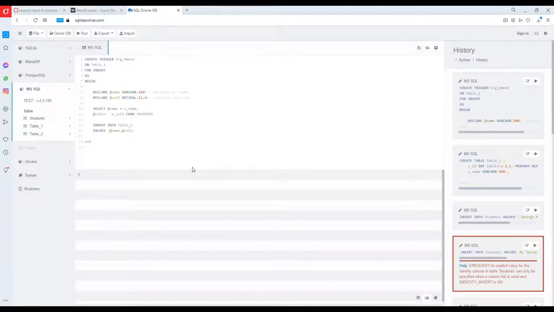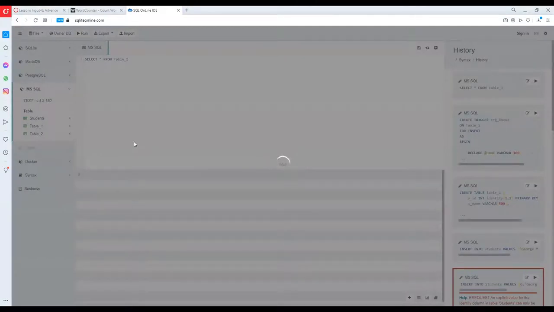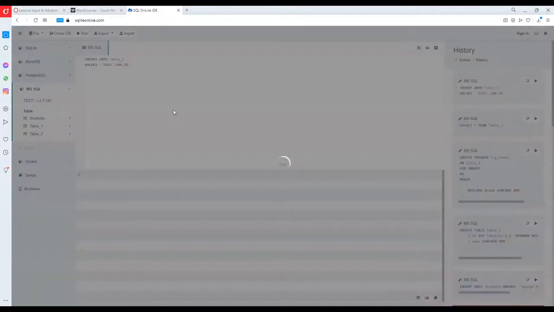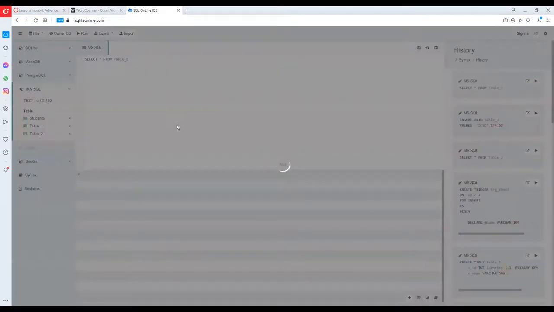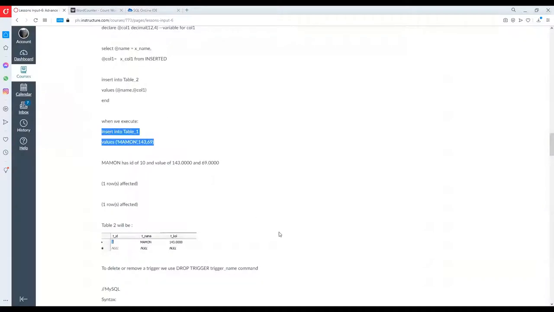Next, we execute our insert statement. Before we move on, I'd like to show you that table 2 has no values. Let us insert into table 1, and then let us select table 2. And there you have your data. Okay, next.